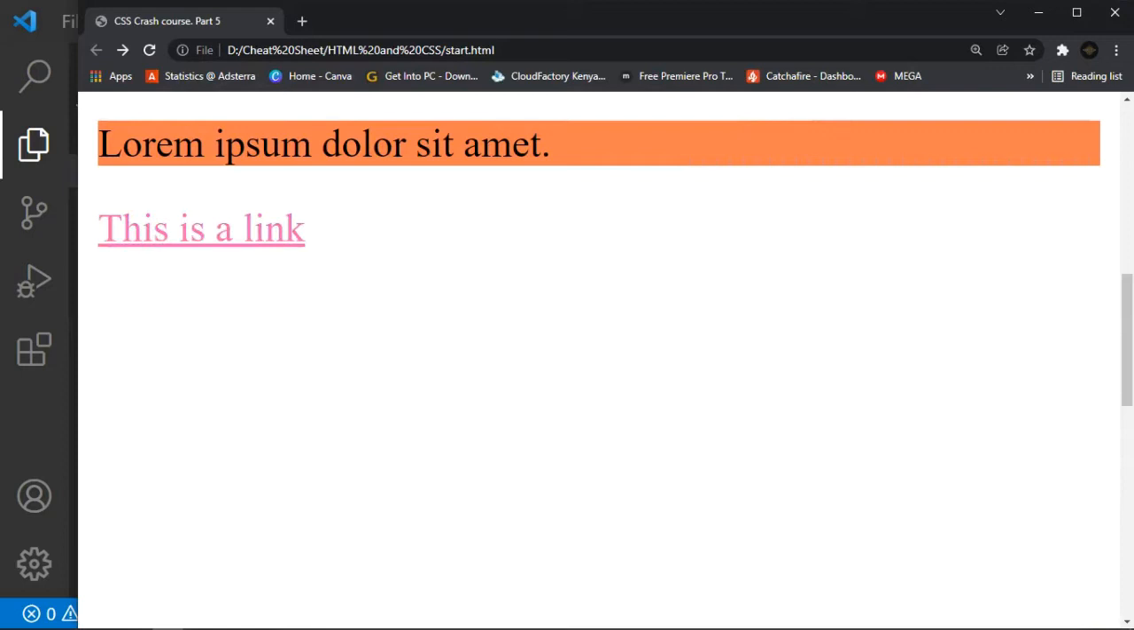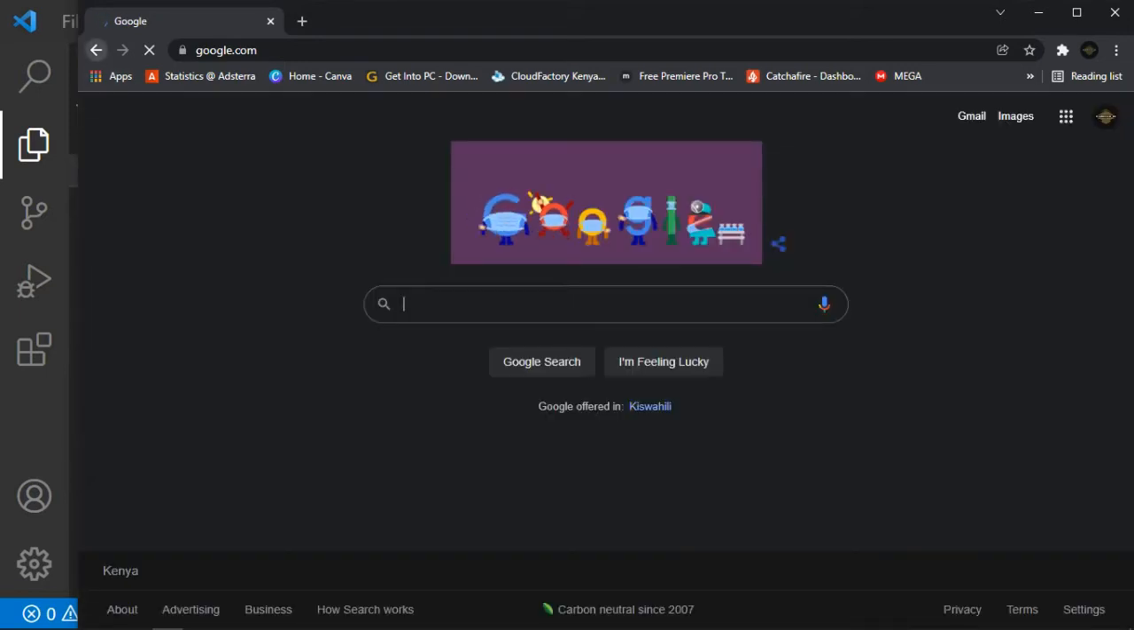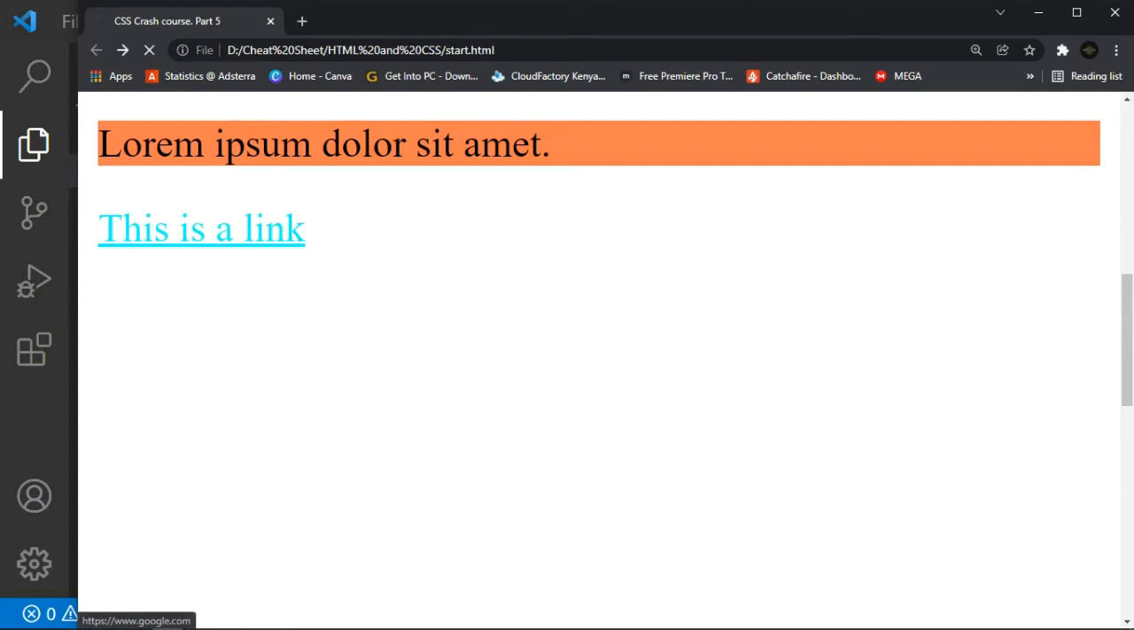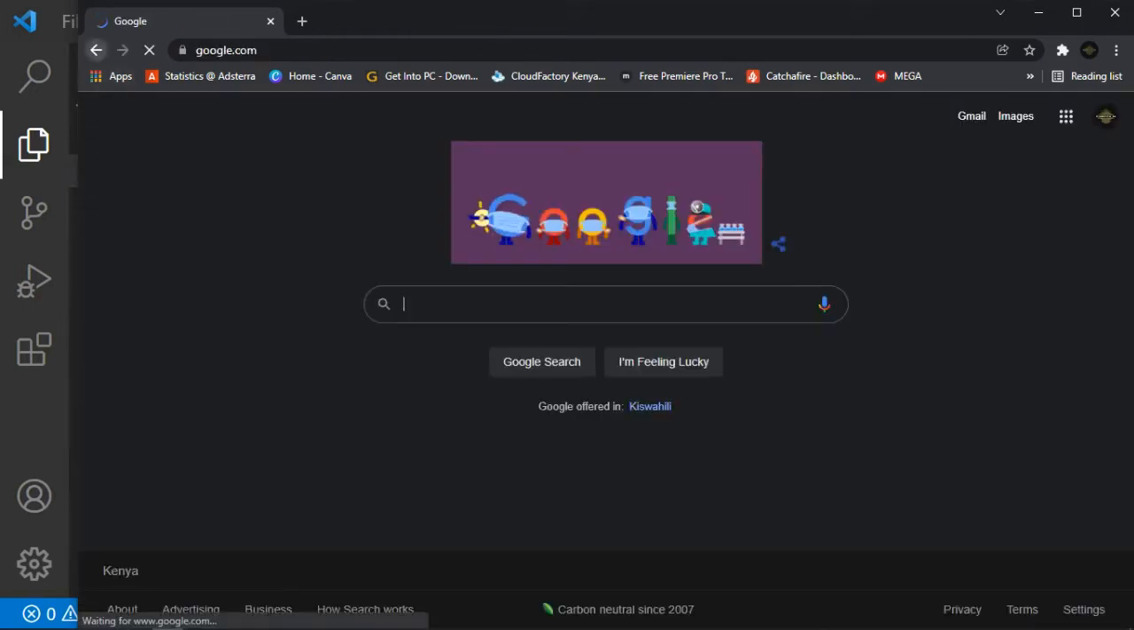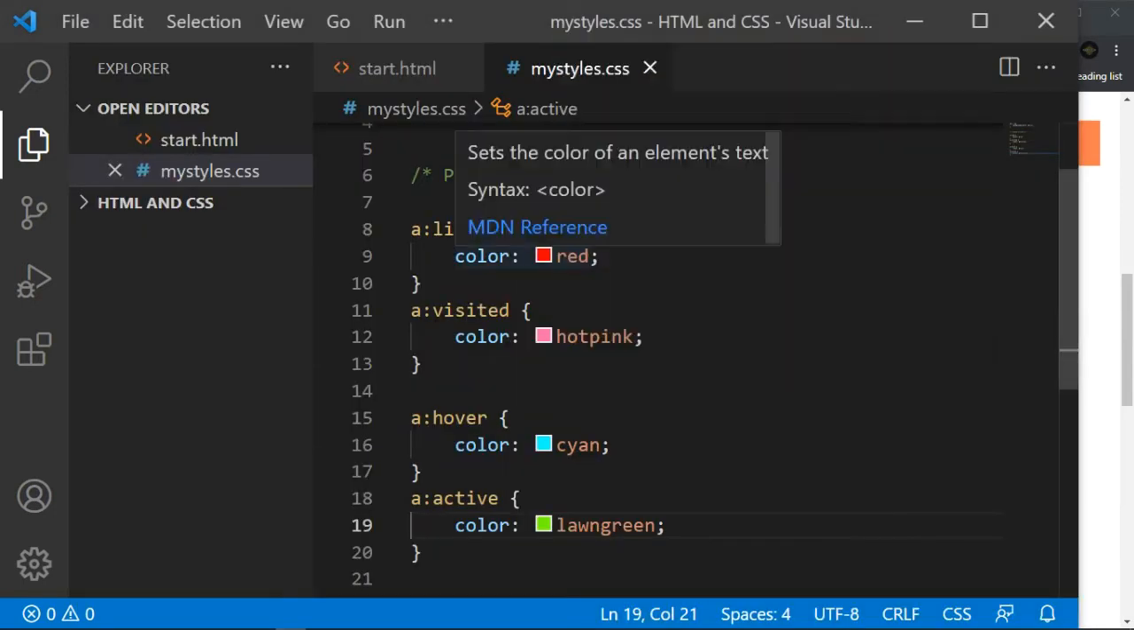So guys, you can see we have changed the state of this link. When it's not visited, it is hot pink. When I hover on it, it is cyan. When I click on it, it will turn to a different color, like it turns to green, something green. So when you hover, when it's unvisited, and so forth. But this one is visited, that's why it's not displaying the state of a visited link.